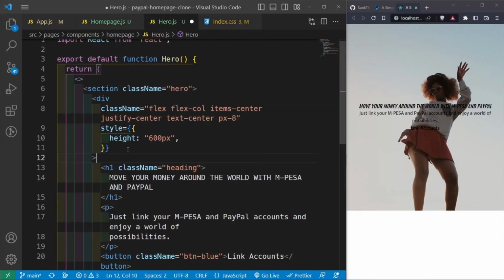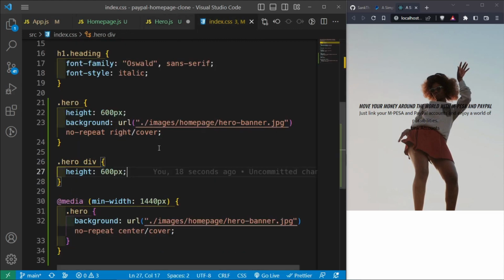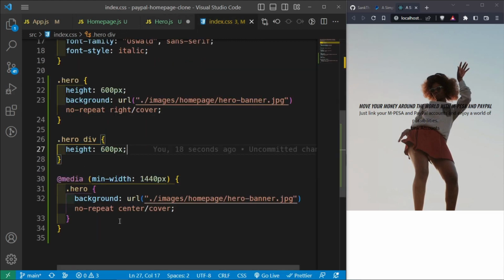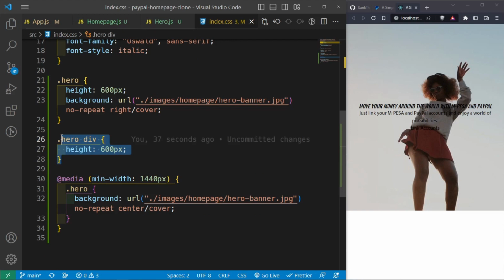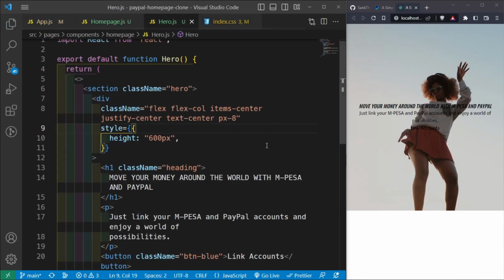Now the reason why I've added this in here is because the height of our hero image doesn't change, even on larger screens. You can see that we haven't played around with this height anywhere else, right? So you can add it in your CSS if you want a bit more control, or you can add it in your JSX. It does the same thing basically. So let me comment this out. And then of course, let's begin to change out these colors and style out our H1s.